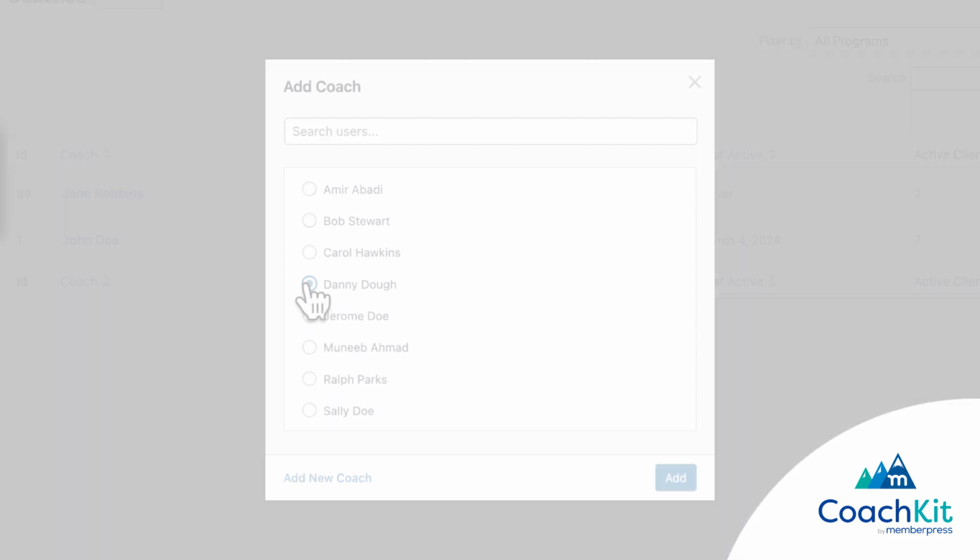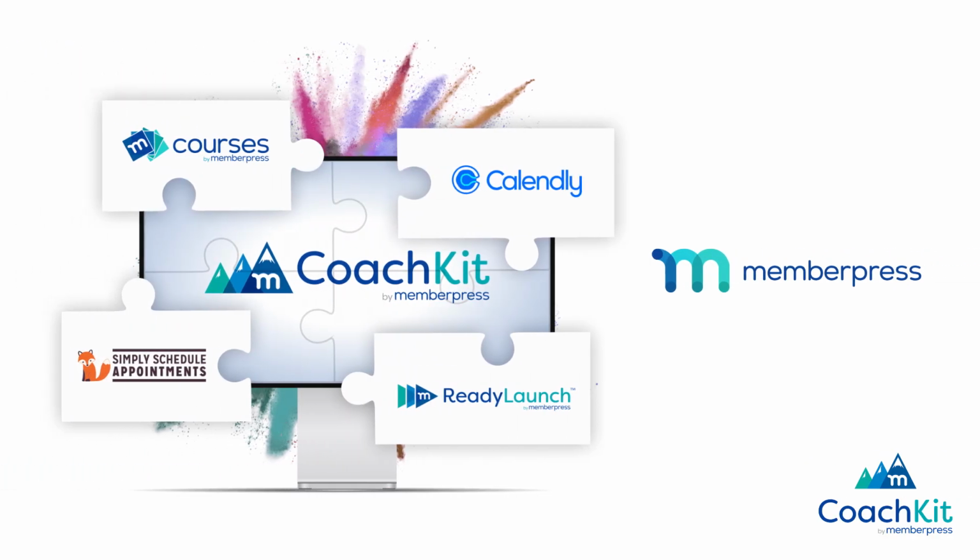Being that it's seamlessly integrated with the all-in-one membership plugin for WordPress, MemberPress, CoachKit gives you total control over subscription management, automated billing, and scaling your business with ease.